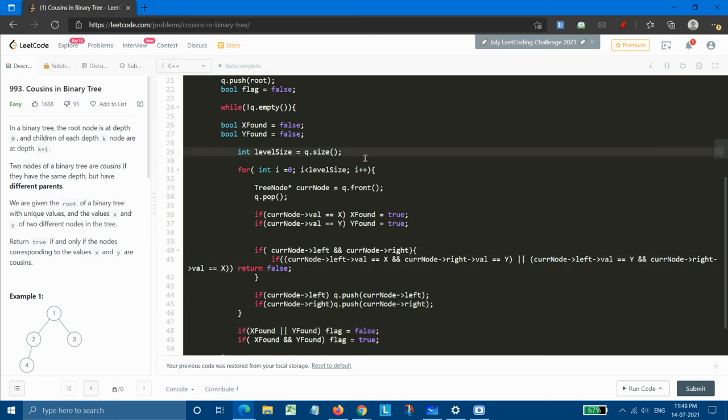Next comes the part of level size. We are maintaining the queue size at every iteration of this while loop. So it will be reinitialized at every level, because at every level we would be having a different size of our queue. Next comes the for loop, where we need to traverse our whole queue and check all the nodes which are present in that queue for that particular level.